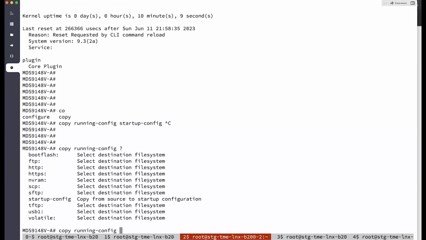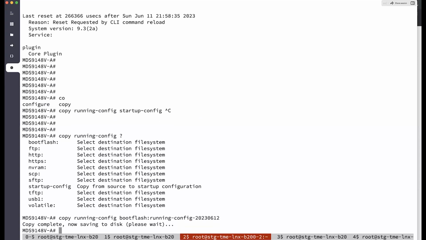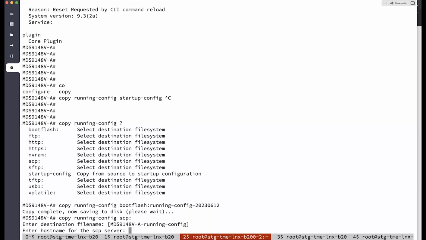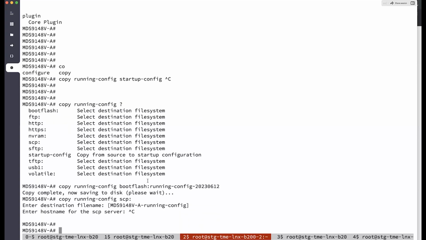There are a bunch of locations you can use, such as bootflash, and you can say running config, and then I can put a date for today, and that's it. That's my backup. Now you can take a similar backup on a remote SCP server too, right? You can say SCP here, and then it's going to ask you for the server and so on. I'm not going to do that. Hopefully it gives you an idea of how you take it. It's just a single command to take the backup of the switch config.